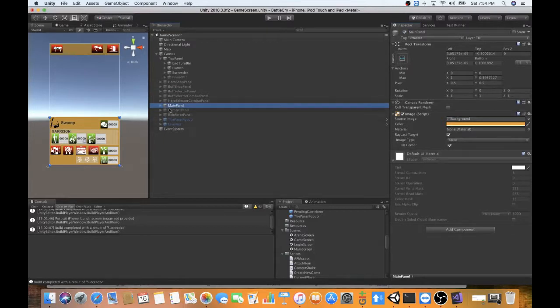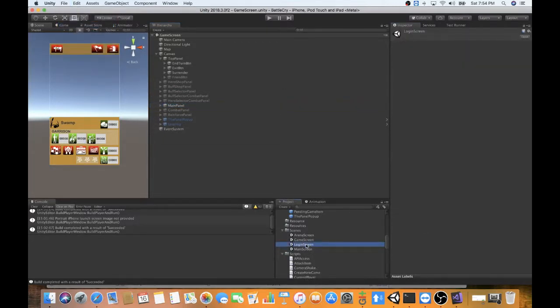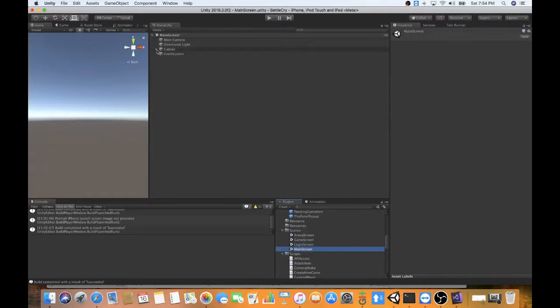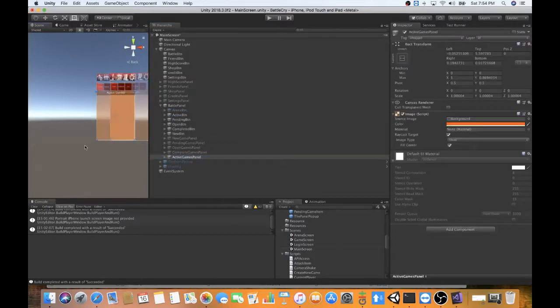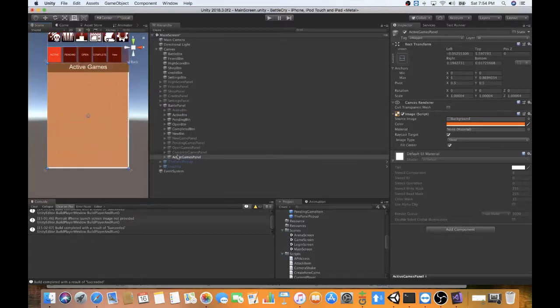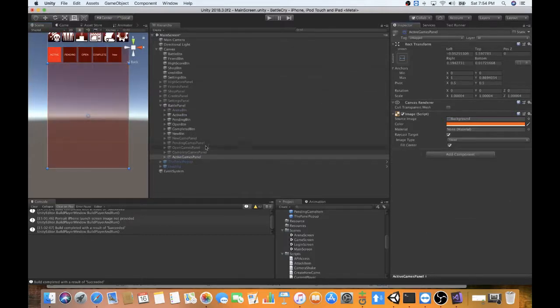We've got our main panel. Everything here looks good. Save. Go back to the main screen, canvas, and we're going to look at my battle panel, and we're going to look at pending items. So let's get over here, zoom that up, deactivate that panel.